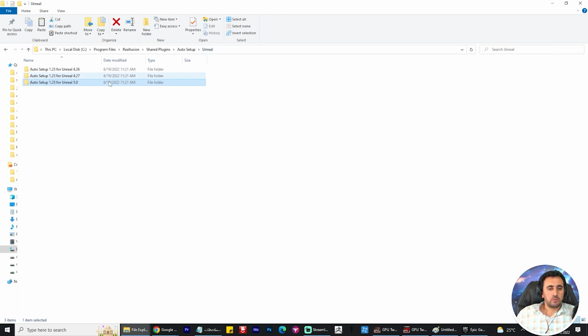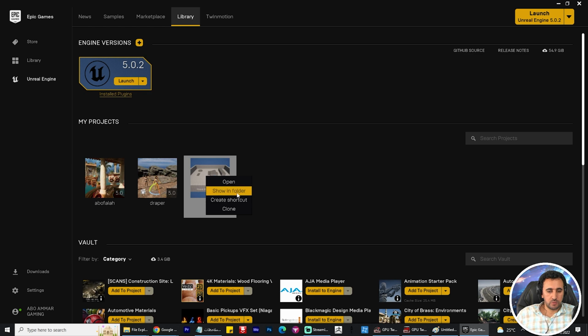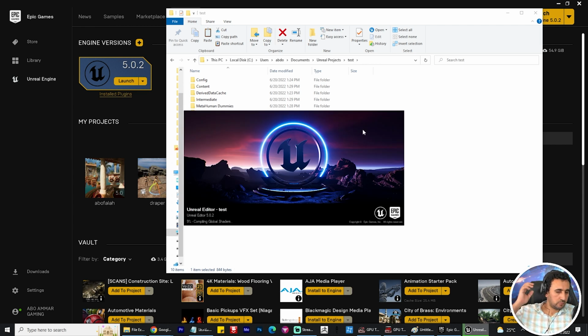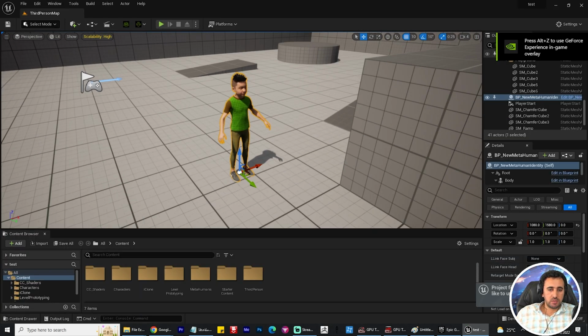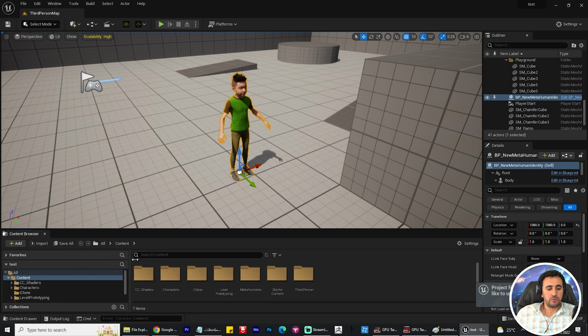you need to go to Unreal and choose Unreal 5 for your version and go to your project, go in the folder, and you can download all of them here. Now you can start your project again. Now this is my project, and make sure CC setup action appears for you.